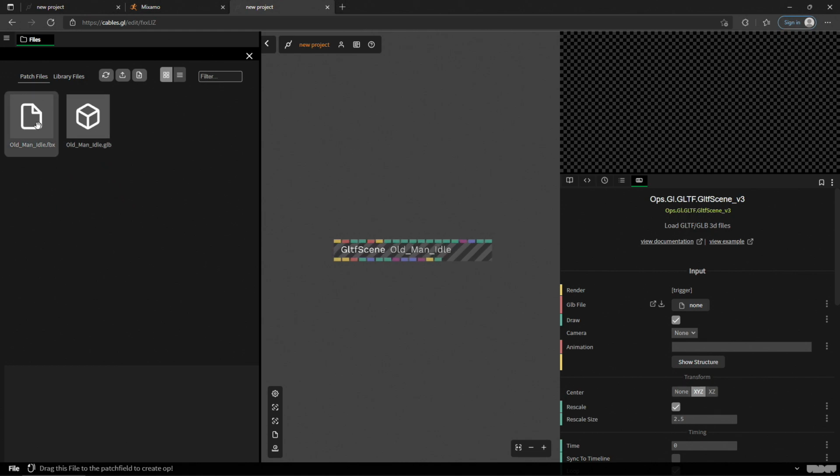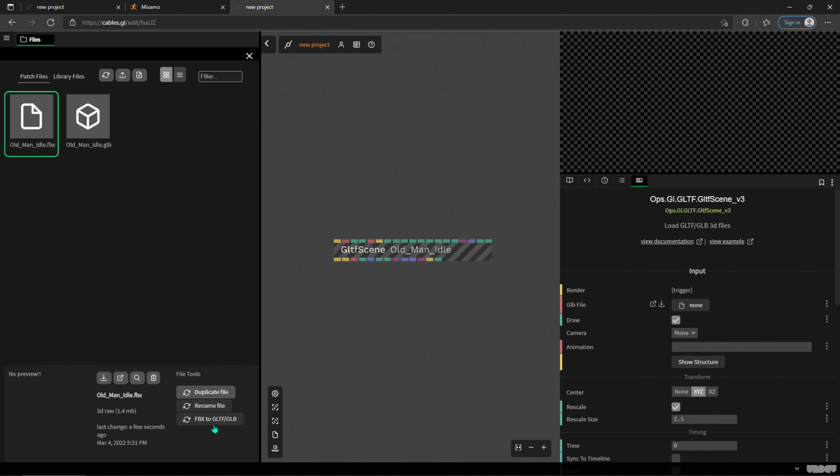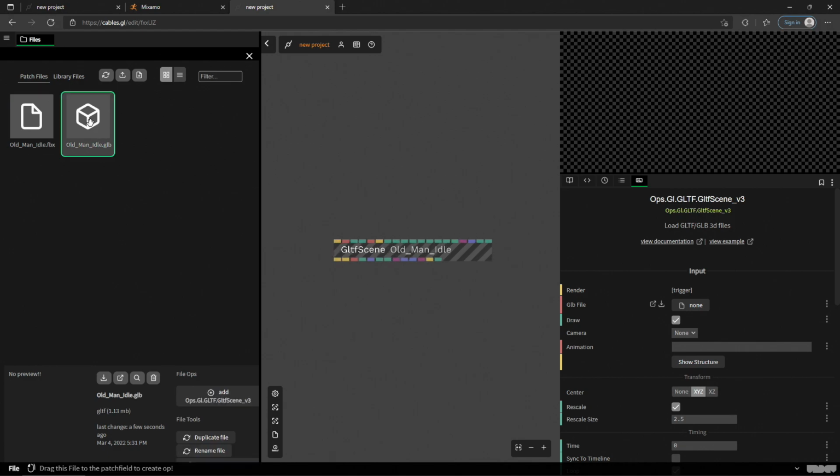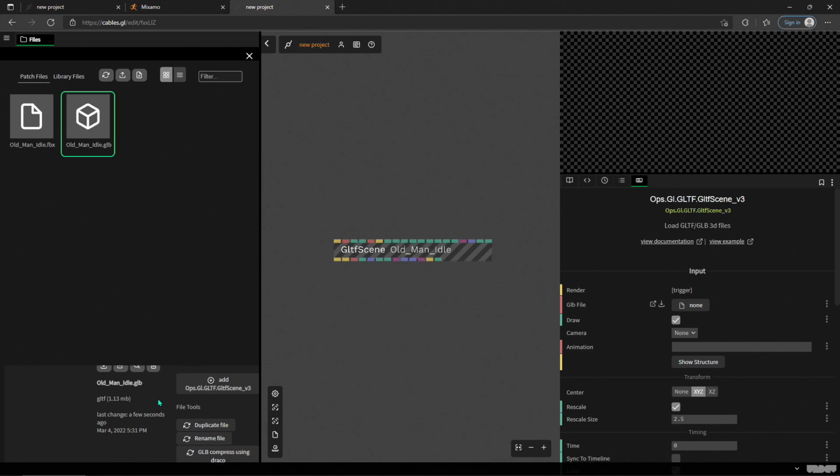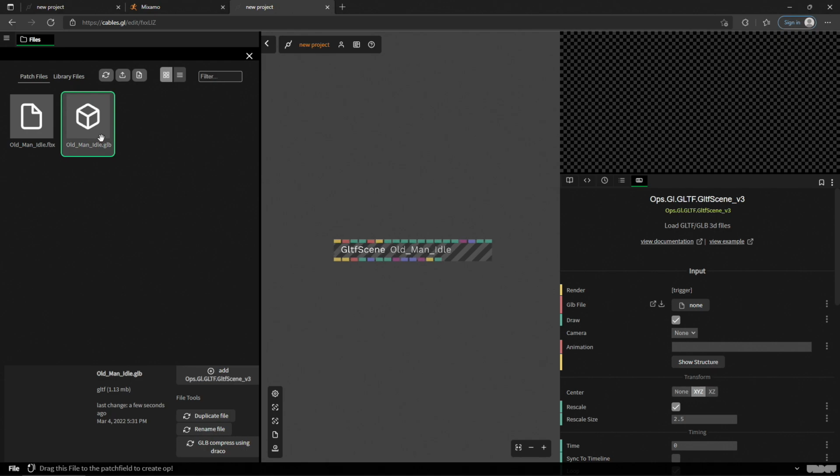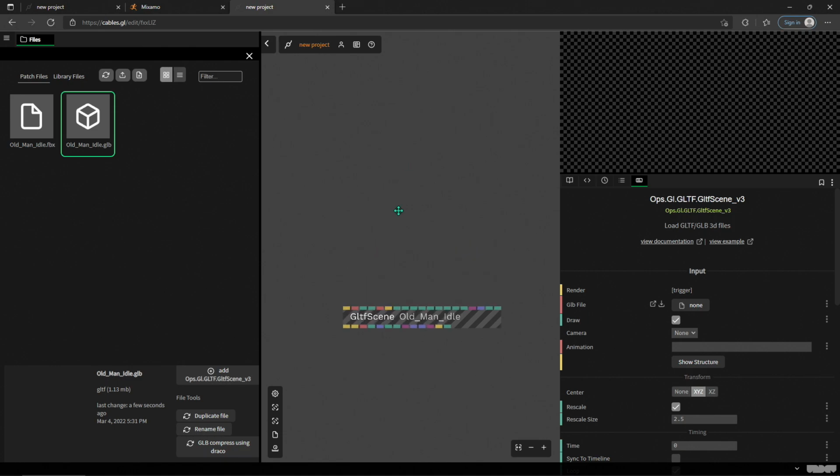You can also force the conversion here inside the file menu, but you generally won't have to ever do that. What's another interesting thing here with the file menu is that you can actually compress it to Draco. So for example, if this guy is 1.13 megabytes, we can maybe squeeze out something even smaller, and then you'll just have to use the Draco library. But we're not going to do that right now because it's actually not that big.